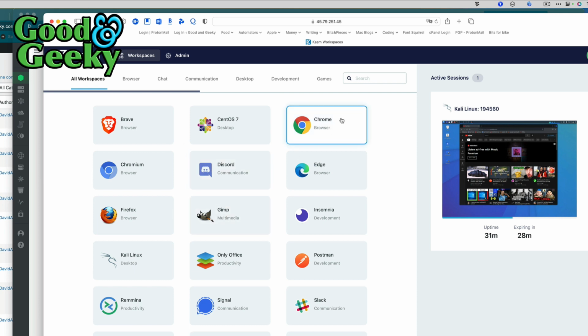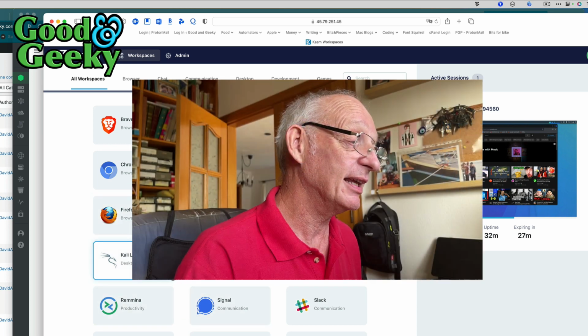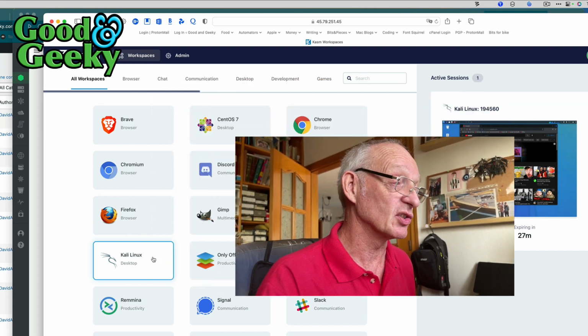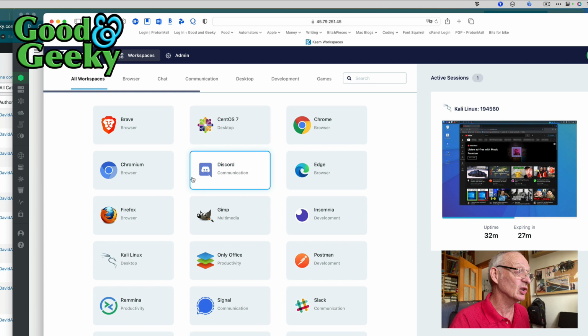So I could have a Chrome browser running. I could have a Firefox browser running. Or I could run GIMP. And within Kasm, I can set it up so that I could tell it to run Kali Linux, for instance. Or I can go into GIMP or Discord or whatever else.